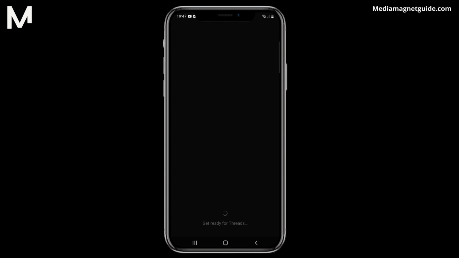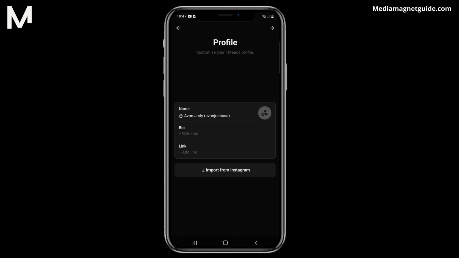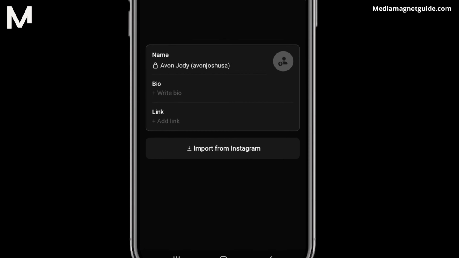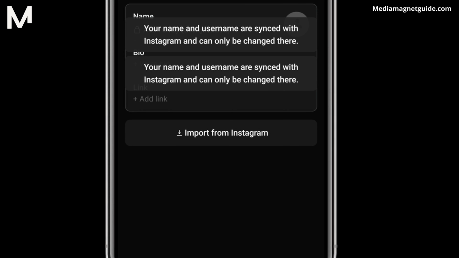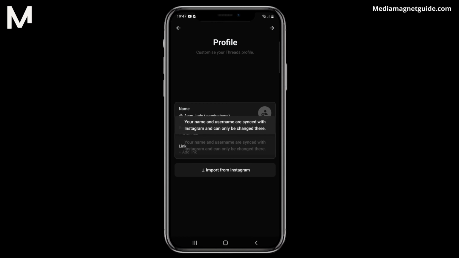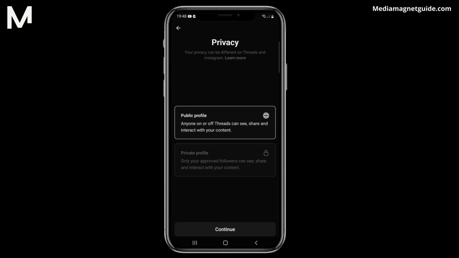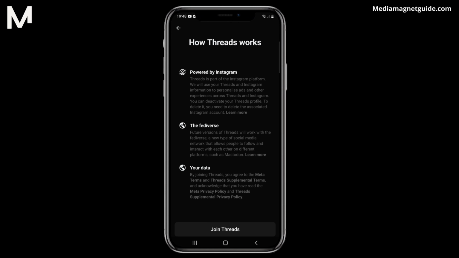Wait for a moment as Threads sets up and links to your chosen Instagram account. You can choose to import your Instagram details. Click Import and then Next to proceed. Configure your privacy preferences, such as setting your profile to private. Tap Next to continue. Congratulations! Your Threads app is now linked to your Instagram account and ready to use.